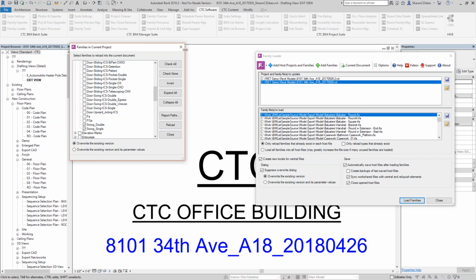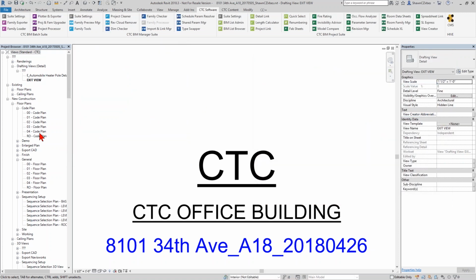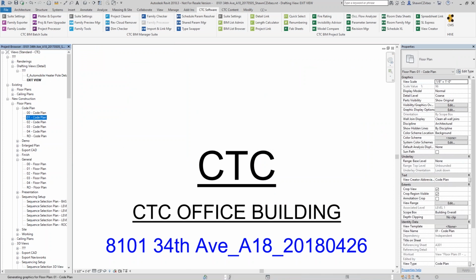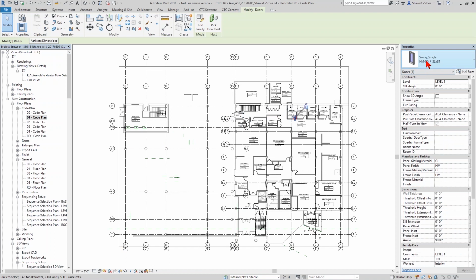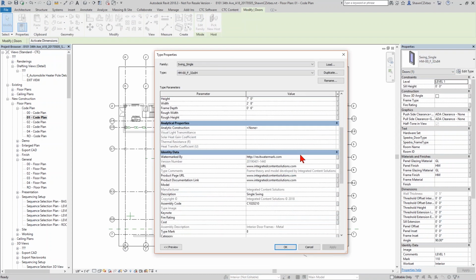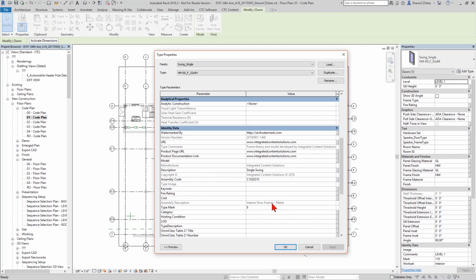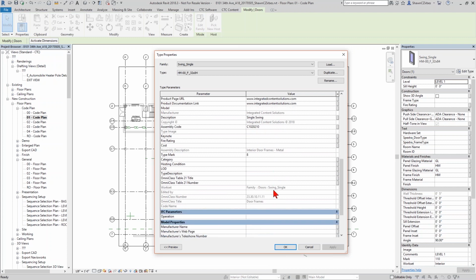And so let's just see what the data is right now so you can see how this works. I'm going to go find one of those doors in my floor plan. So this guy right here is my swing single door. And if I edit the type data, one of the things that it has is some old outdated information here: old copyright, old manufacturer name, old who-created-it name. This stuff's going to get updated.